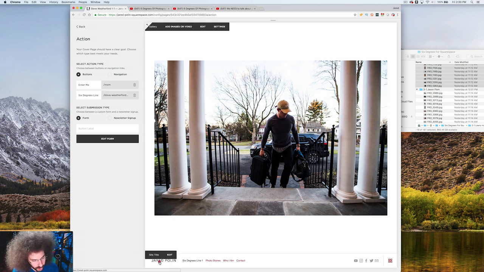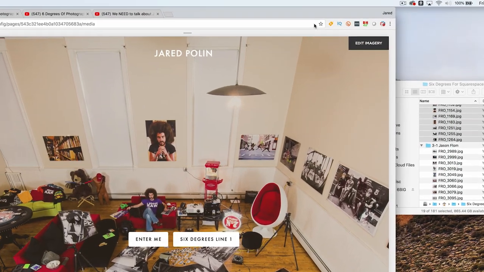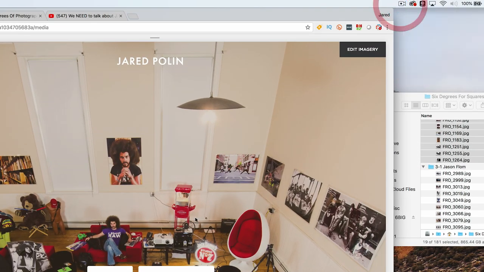Back to the homepage, one thing I haven't done is I have one image. So I'll probably go ahead and add more buttons, 6 degrees, line one. I don't know if I'll add 6 degrees, line 2, 3, 4, like add all of those. Get rid of Enter Me. I'm probably getting rid of Enter Me the more I look at it. But what I want to show you for time purposes is edit imagery.